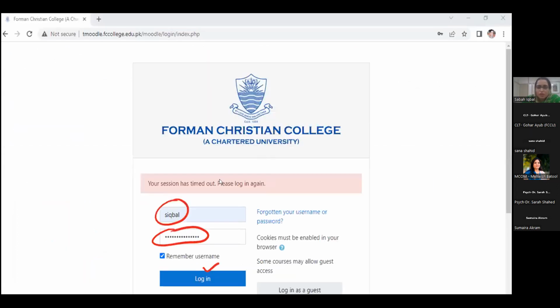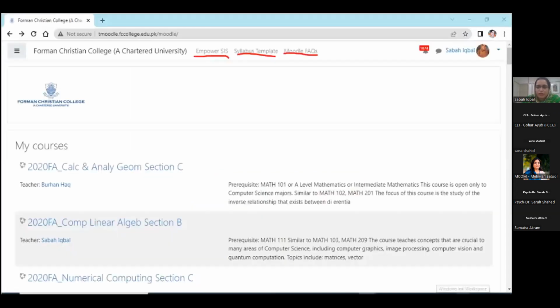you can use the Moodle assigned credentials that, I hope, are assigned to the new faculty, the Empower credentials and the Moodle credentials. You can simply enter your username and password for that. And after logging in, this is the Moodle homepage that will appear with your courses.